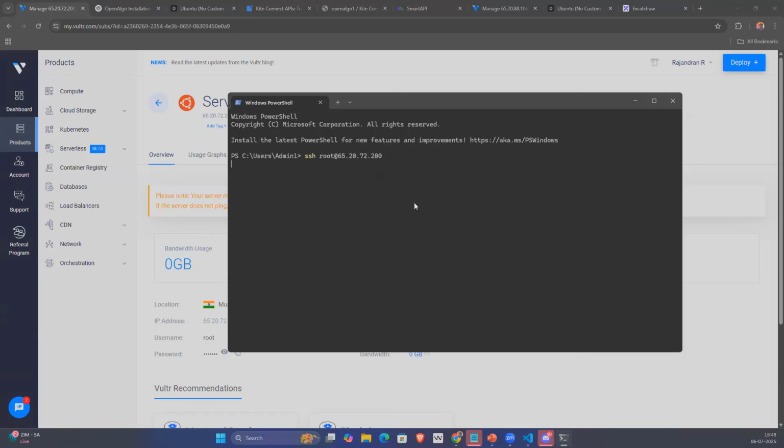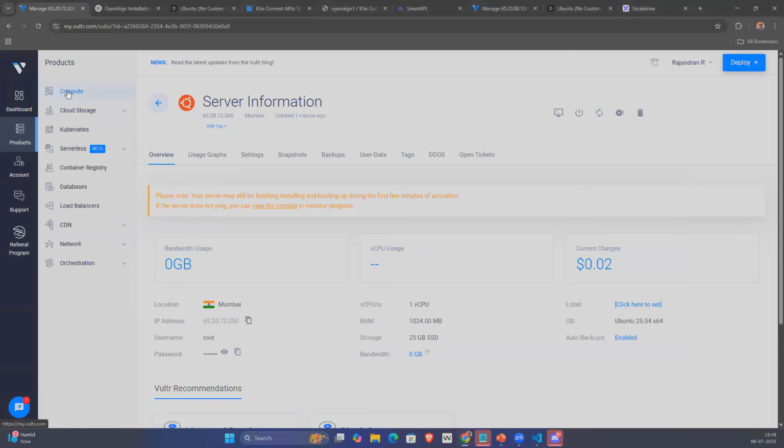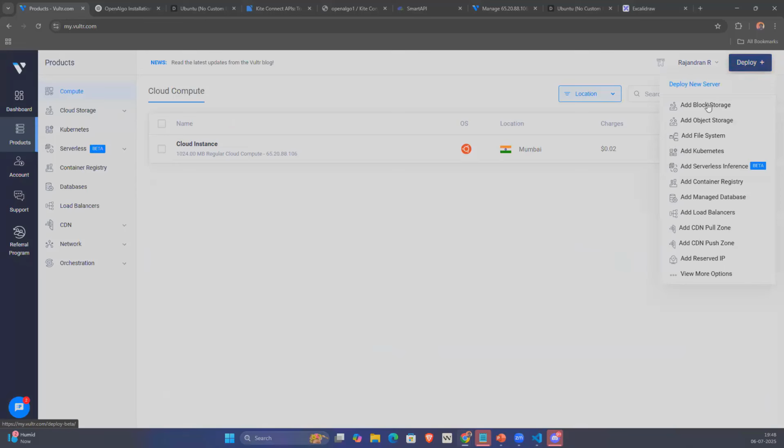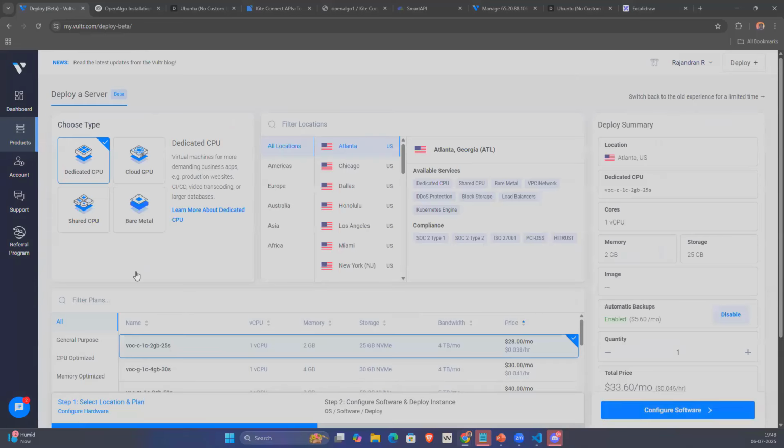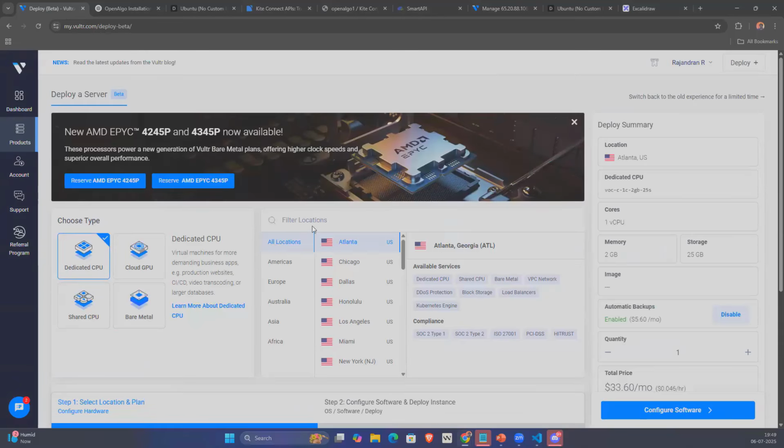It's taking too much of time. Maybe I'll do one thing. I'll try to take a high-end version this time, so I'll go with a compute. This time we'll open up and some 4 GB RAM is what I'm going to take. I'm going to take a dedicated GPU.